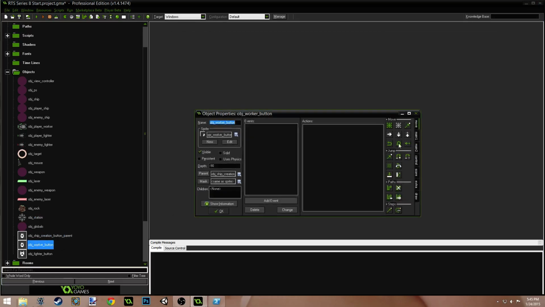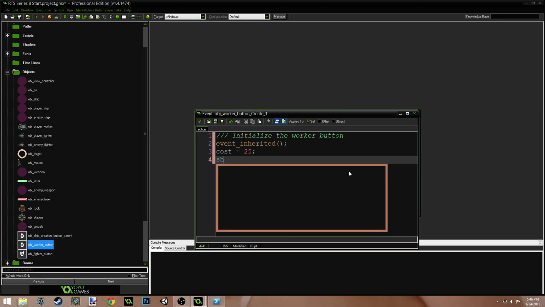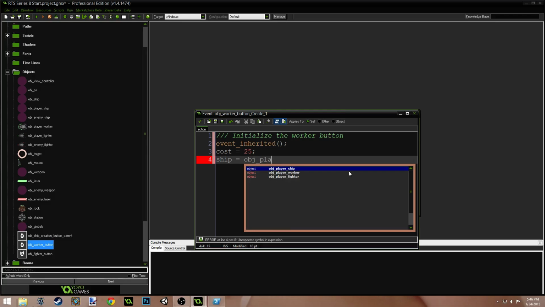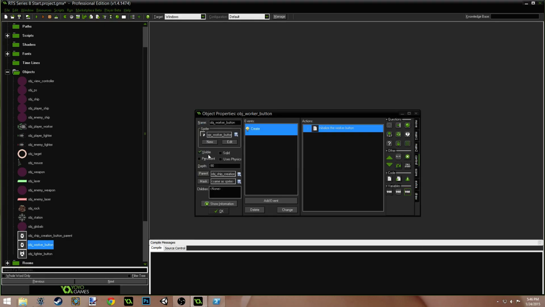So add event create. Initialize the worker button. Events inherited. So we can inherit the events. Cost equals 25. Ship equals object player worker. We don't need to type these in because they're already inherited, but just for clarification, it's easier to read this code if I type them in.